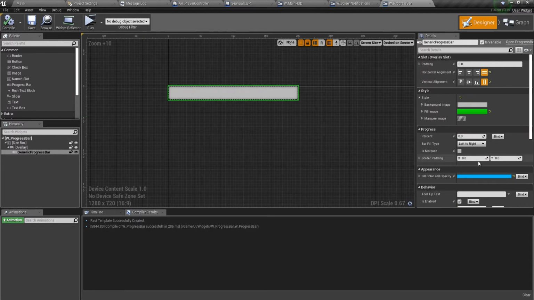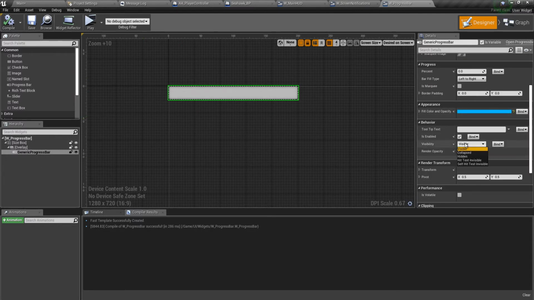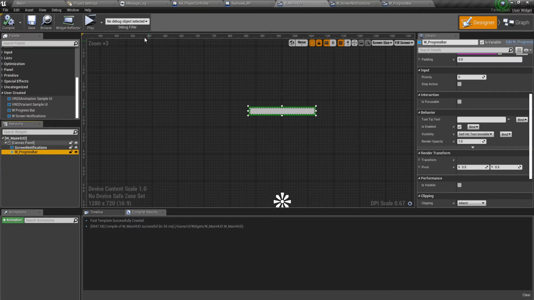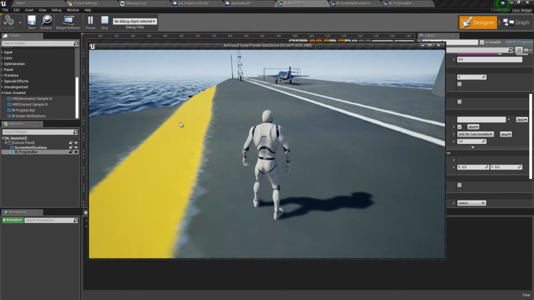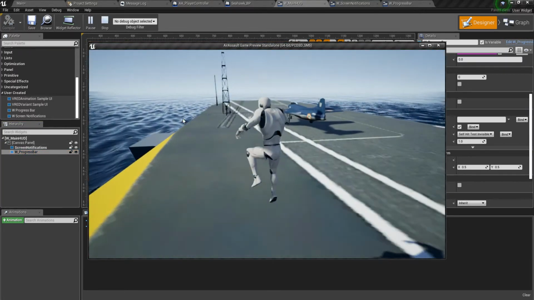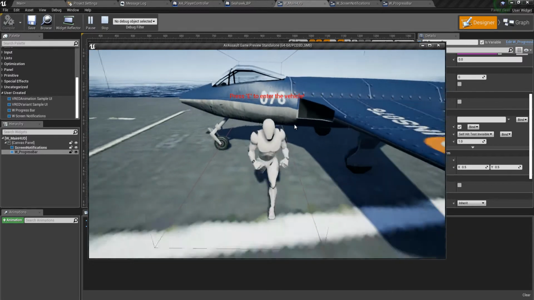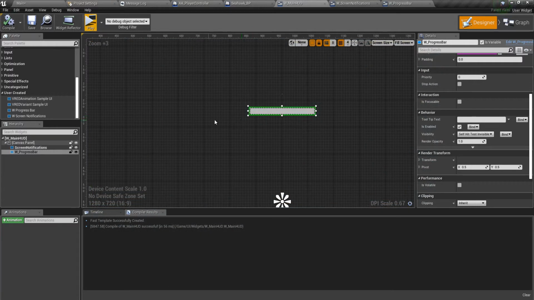And also for the progress bar, this progress bar is not going to be shown. It'll be hidden, right? It won't be shown. So let's hide it, collapse, hide that, compile and save. Now let's come back to main HUD. If I hit play, I won't be able to see anything. Okay, I should only be able to see the notification and not the progress bar.